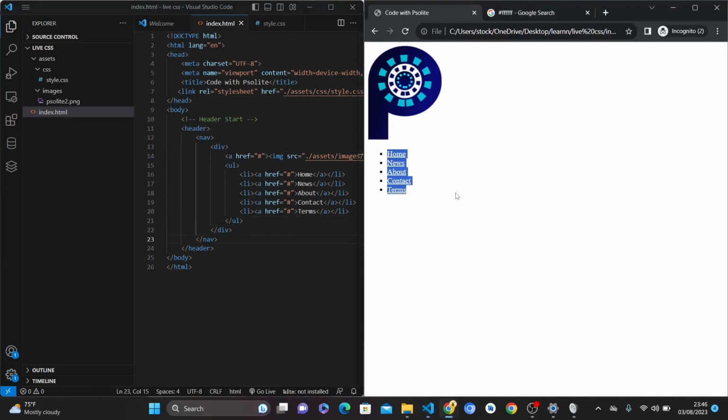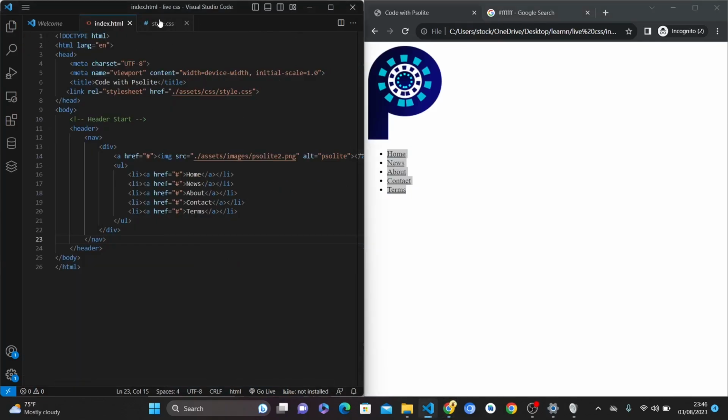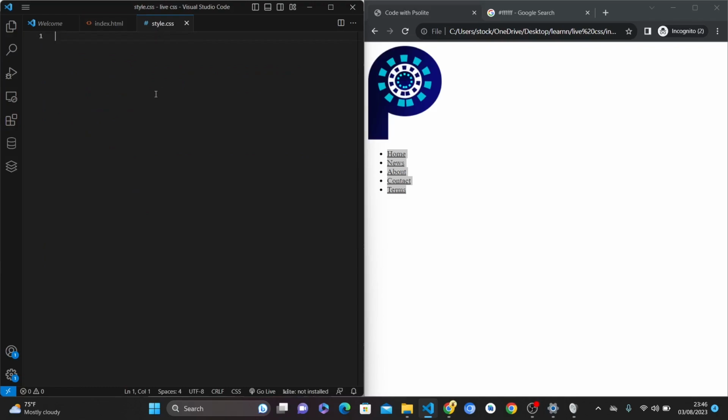That's where the CSS comes in to make it nice and look like the one we have already done. So let's move over to CSS to make this thing very nice. So we start off with adding a font family to our body that will affect the whole page of the website.